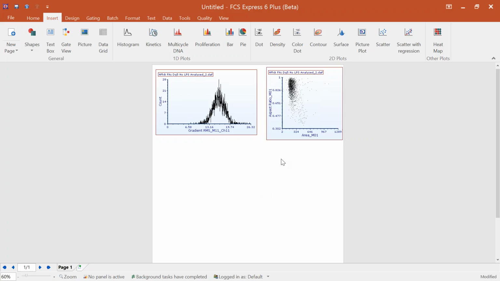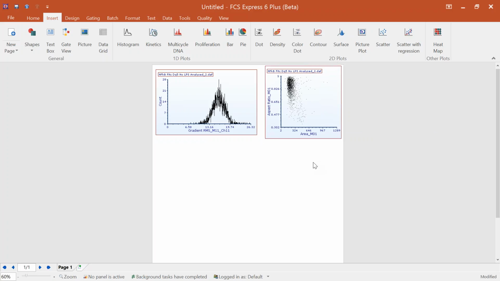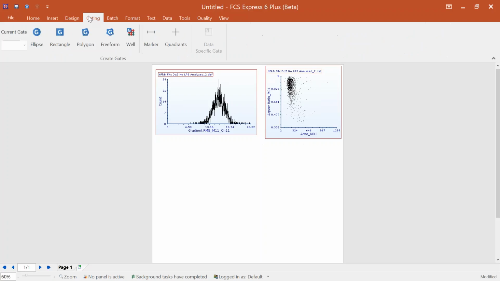Now generally when you're beginning analysis in IDEA software, you do some basic gating to eliminate kind of debris, large cells, maybe over imaged or overexposed type of things. So we can do that in FCS Express, of course. To create a gate, you simply click on the gating tab, you choose the gate type that you'd like to draw, and then you can draw that on your plot of interest.